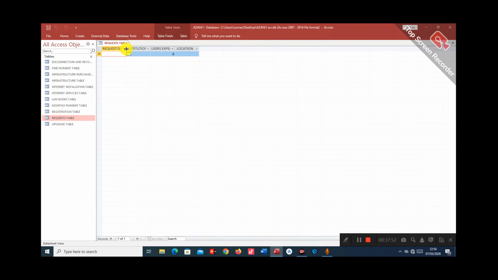Yeah, this is our request table. So let us input some data for, let us say, 2 institutions. So let us say the request date is 7th March 2026. Okay, the name of the institution, let us say, is Igalame High School.